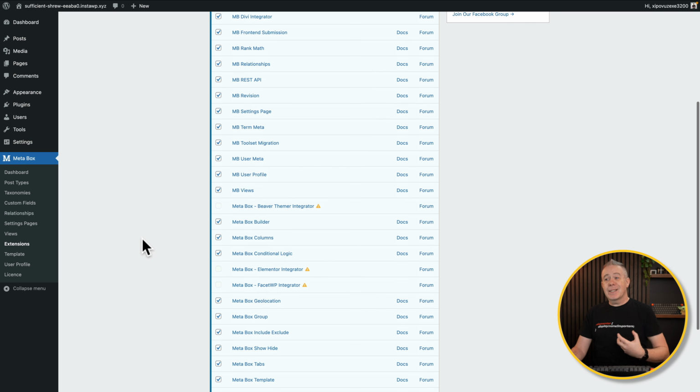And this is the reason why I say it's easy to just go with this version, because you don't have to worry about thinking about what each one of these does and understanding them. You'll notice a couple of these are not going to be enabled because we don't have the related plugin installed. For example, you've got MetaBox, Beaver, Theme Integrator, Elementor, Facet WP, and so on. We don't have these plugins installed, so those options are not available to us.